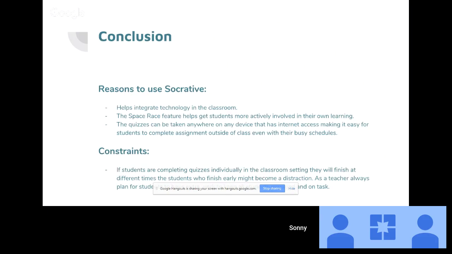Conclusions. For the reasons to use Socrative, it helps integrate technology in the classroom. The Space Race feature also helps get students more actively involved in their own learning, and the quizzes can be taken anywhere on any device that has internet access, making it easy for students to complete assignments outside of class, even with their busy schedules.